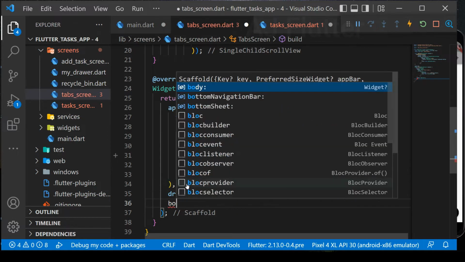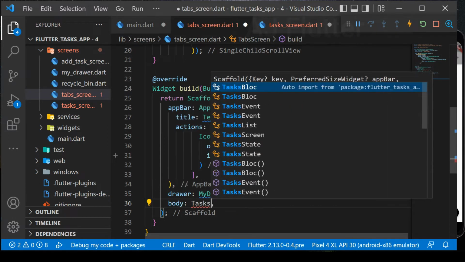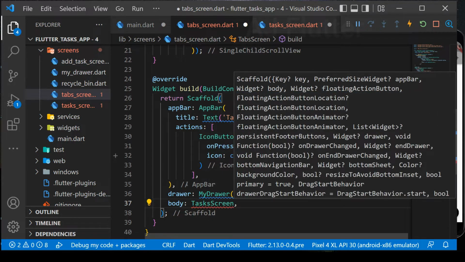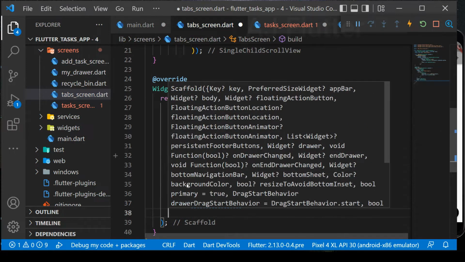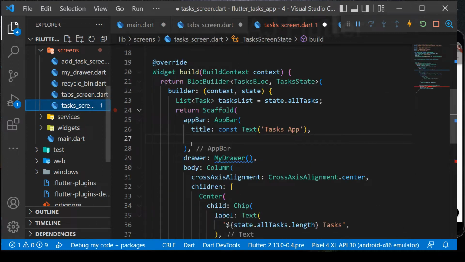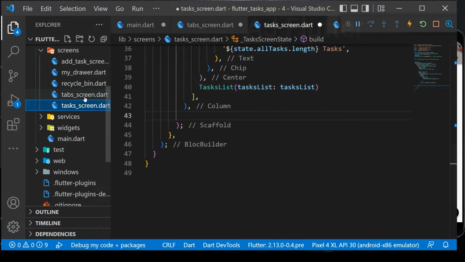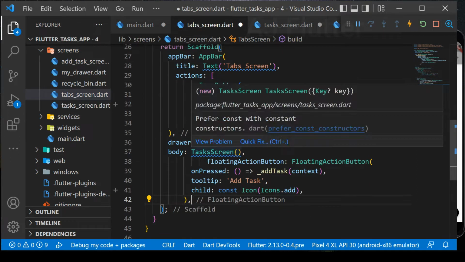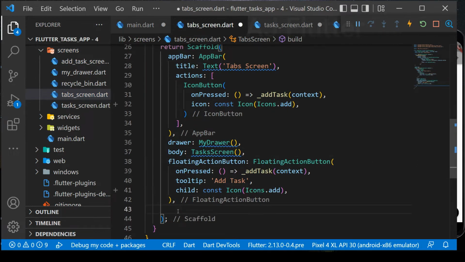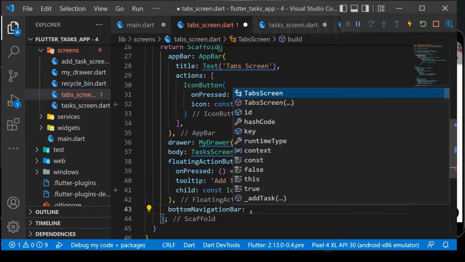And at the moment our body is the test screen. Later we'll make it dynamic to change the tabs. Last movement. Cut the floating action button and paste it here. And it's time to create the bottom navigation bar.